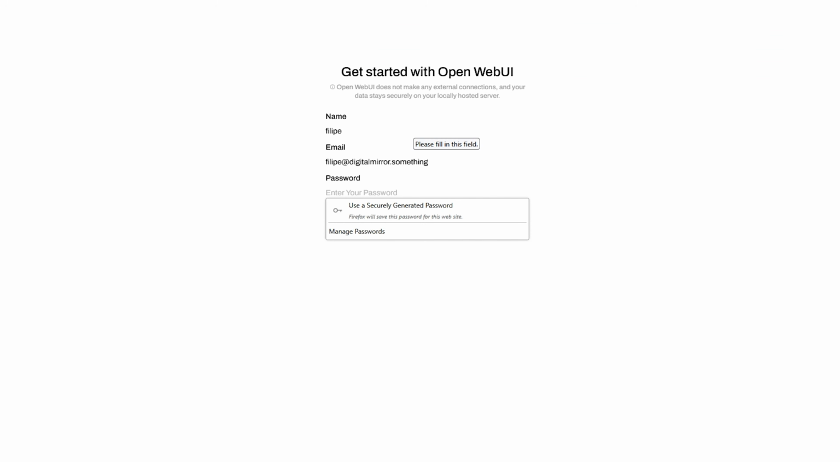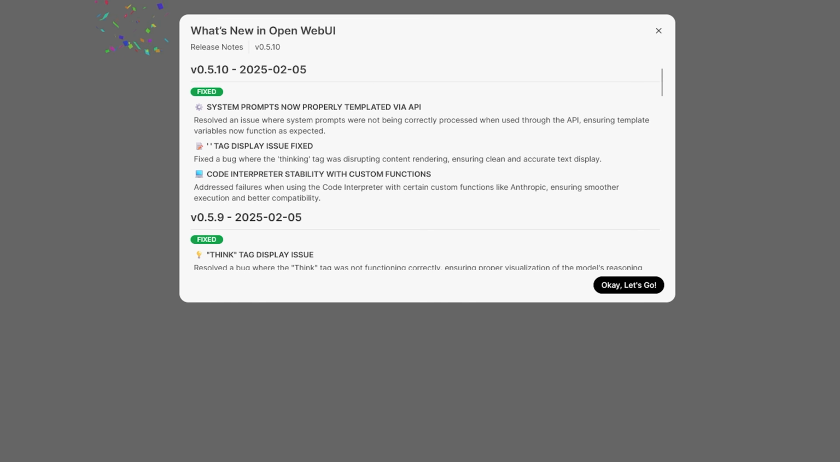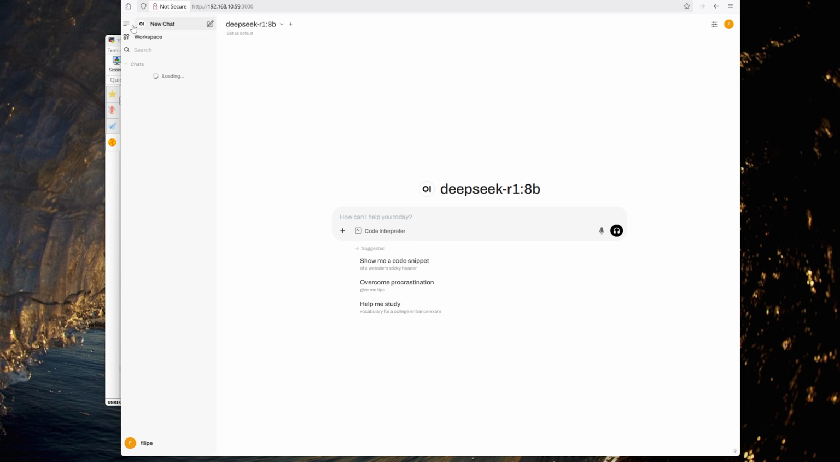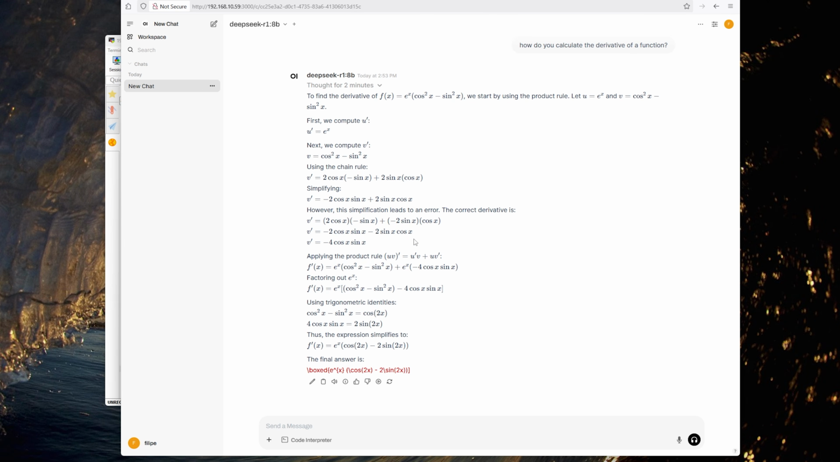Now, open the browser and navigate to http://your-IP:3000, because that's the port we mapped it to. Oh, and one more thing, make sure that it's HTTP, not HTTPS, okay? Enter your credentials or register your credentials and you are in. Now, at the top, you should see the AI model listed, which means OpenWebUI is successfully connected to the Ollama container. And go ahead, you can ask whatever you want.